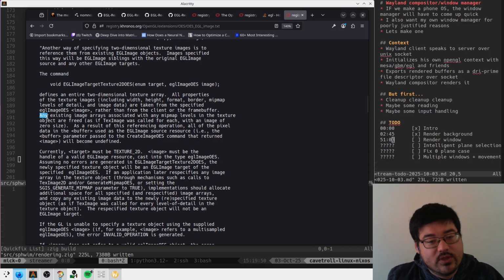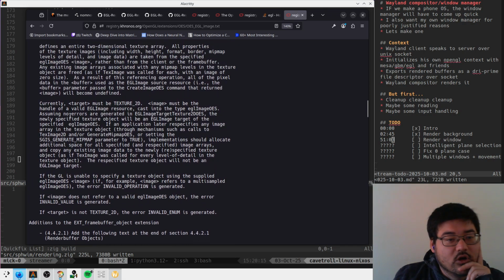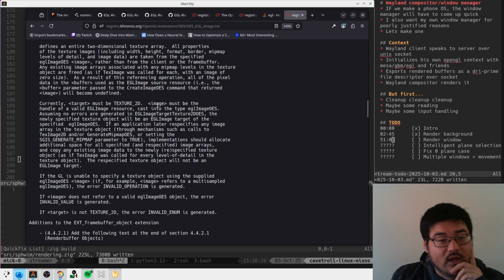Any existing image arrays associated with any mipmap levels in the texture object are freed as if tex image was called for each. Oh, sure. So we bind a texture and then replace it with this stuff, and it releases anything that was previously in the texture. Currently, target must be texture 2D, blah, blah, blah. And image must be the handle of a valid EGL image resource, cast into the type of this. Sure, so we just take the EGL image and cast it.